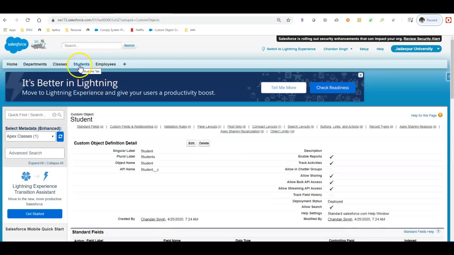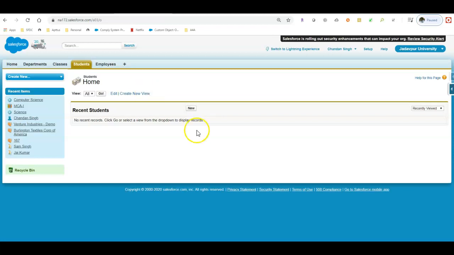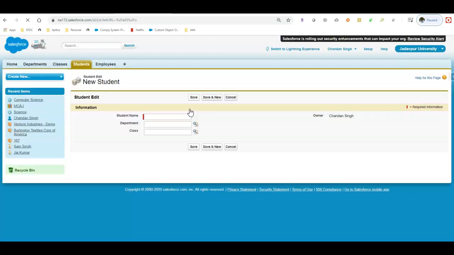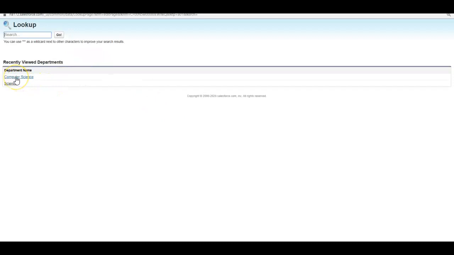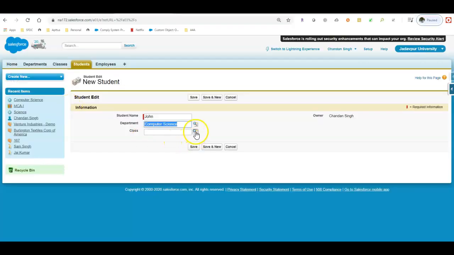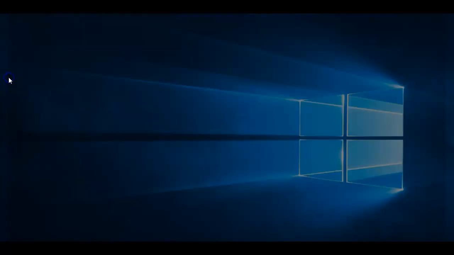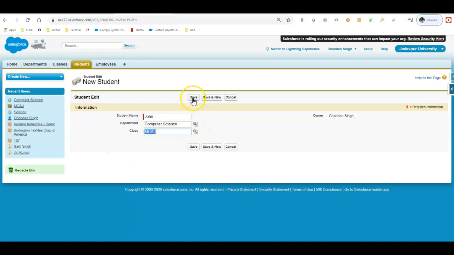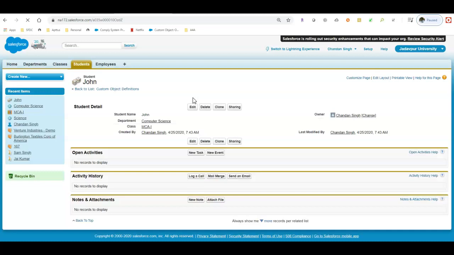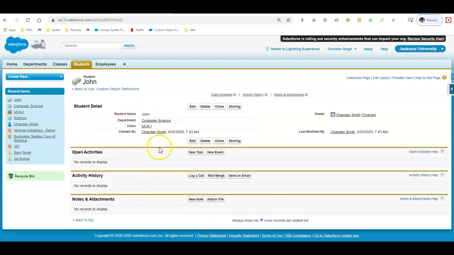So now if I go to a student and try to create a record, it will ask me to tell from which department and which class. So let's say I'm creating a student called John, right? Then I can say this John. I can put the full name, but I'll just say John. And I can say this John belongs to computer science and he also belongs to MCA first year, right? And then I'll save it. So now I am able to create John, who belongs to these two.